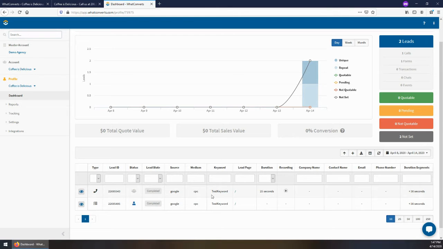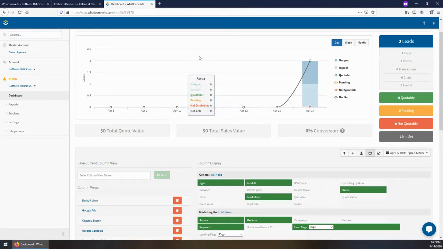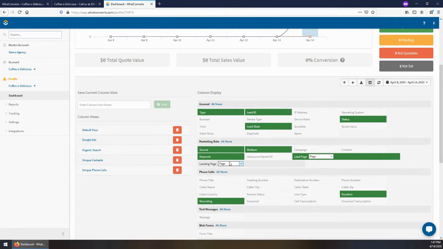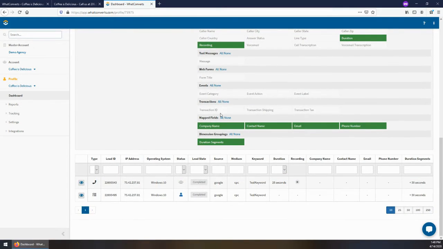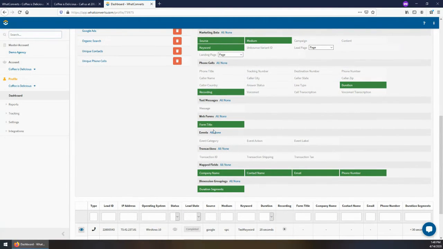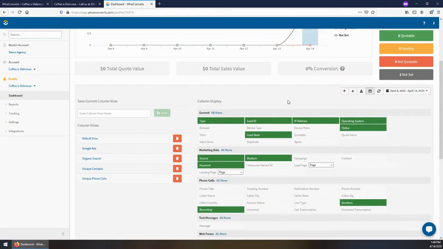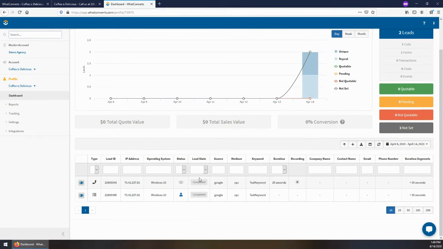So in this case, let's say we go to Show Column Display, and we don't want to see the lead page currently, but we do still want to see the source medium and the keyword. But we want to know the IP address or the operating system. Then we can select those. We can even select form title if you've named your forms. And then all you have to do is hide that, and you'll get those new columns displayed in your leads table instantly.